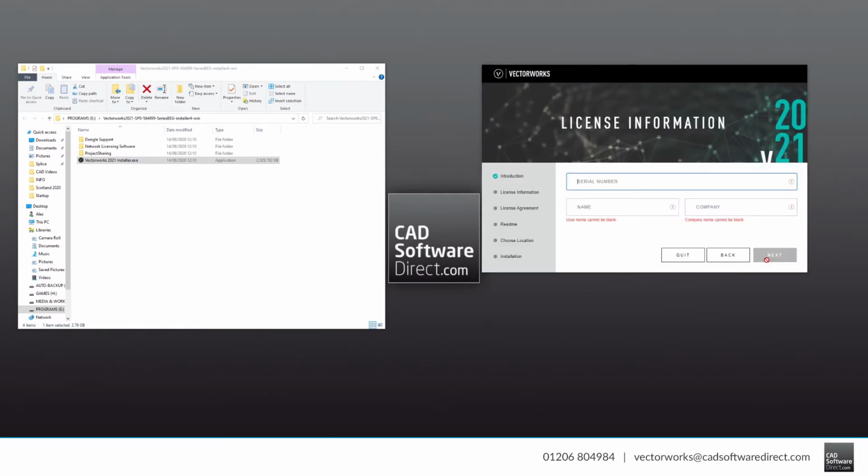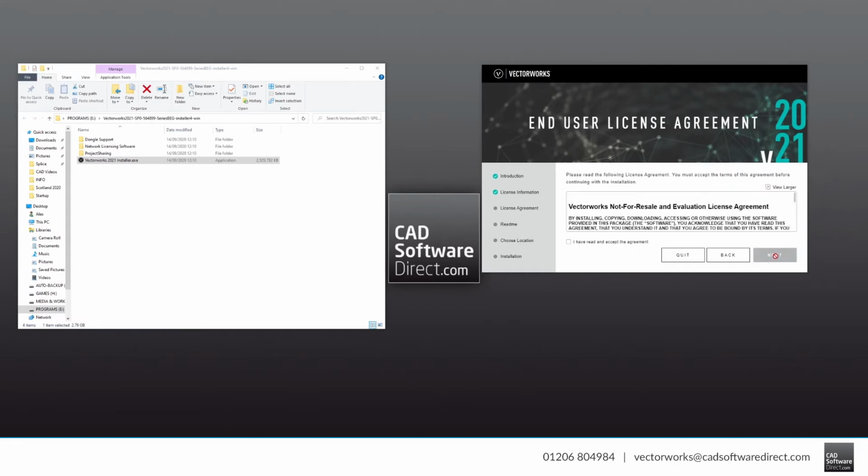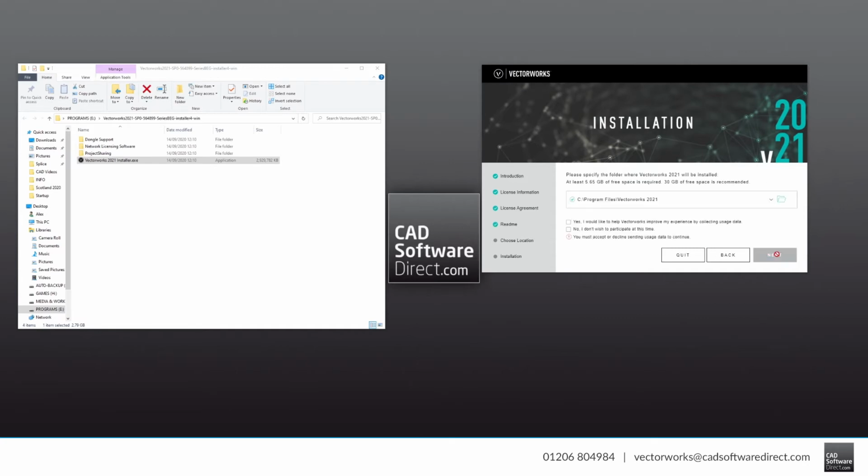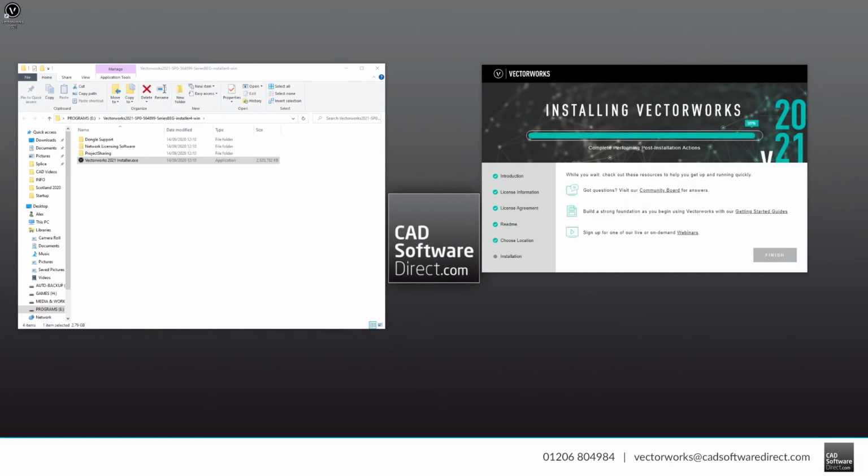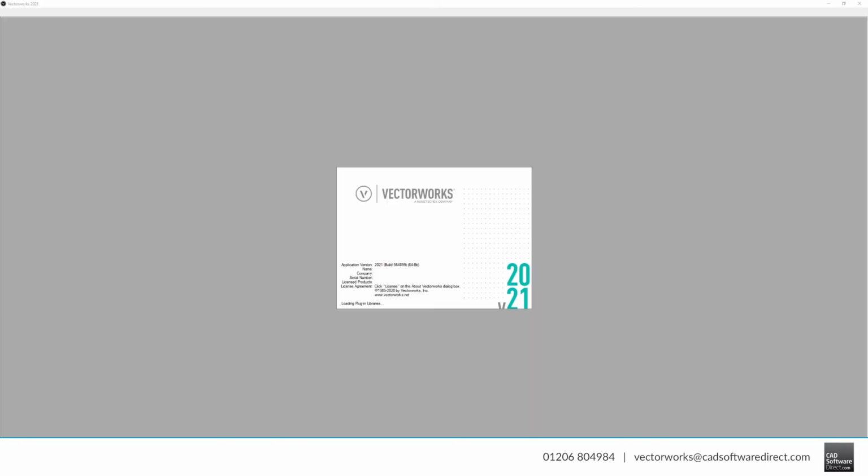First, you'll be asked to enter your name, company name, and serial number. Make sure you read and accept the agreement. You can either install Vectorworks to the default path, or you can choose a different drive to install it to. And with that done, Vectorworks is now installed on your computer.